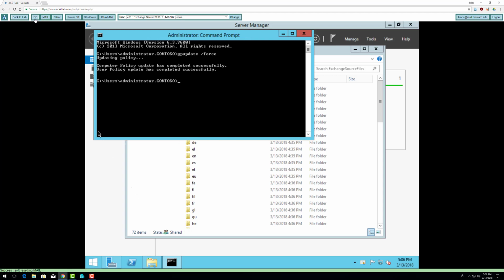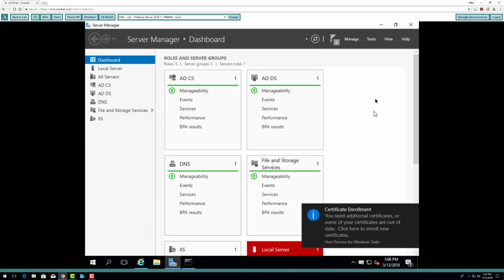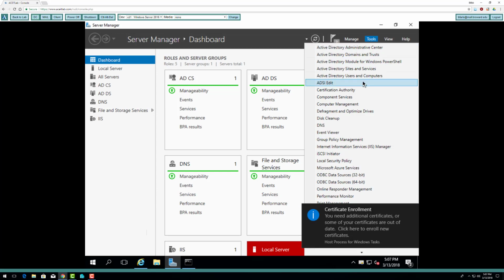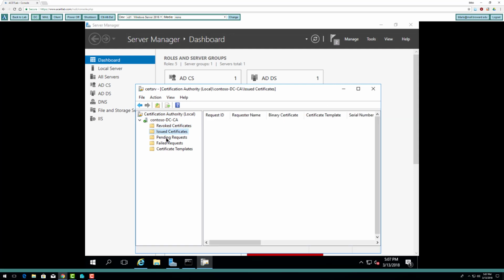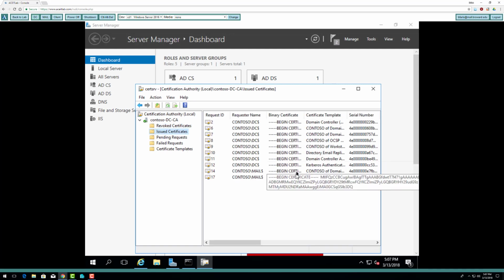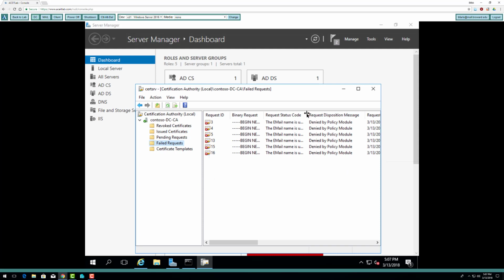Okay, I'm going to go back to the DC. I'm going to open up the CA utility. We've gotten some certificates so far. You notice that none of these are user certificates. And we're going to have some failed. The reason why we have failed is because that email field is not available yet because we haven't installed our email server. So that's fine that these are failed.